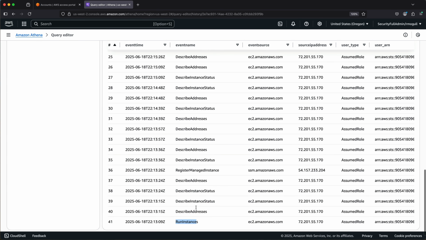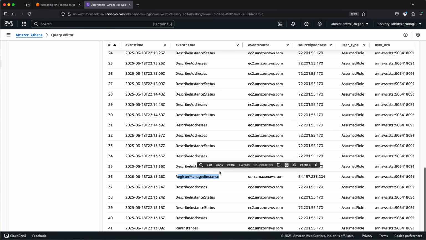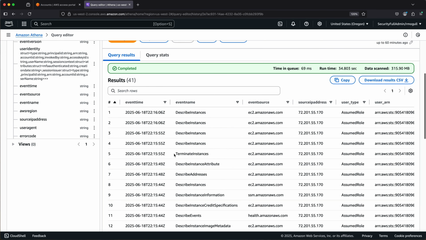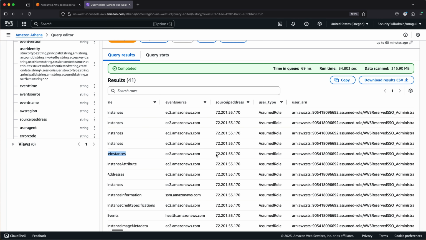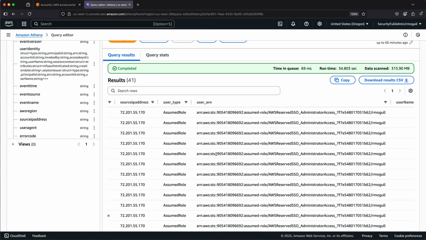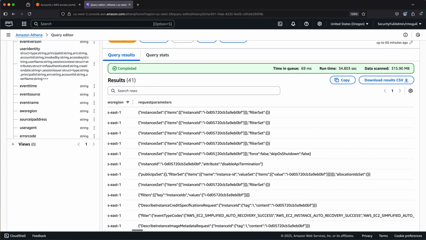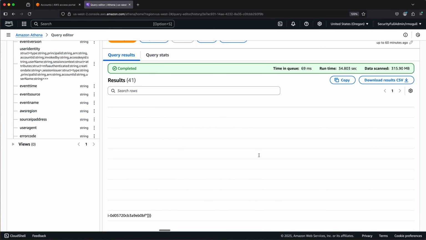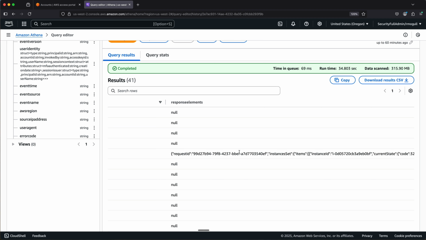You can see all of the non-read actions. So run instances, register managed instance, and terminate instances are the three different actions. And if you look at the differences between the request parameters and the response elements, within the request parameters, for example, in terminate instance, like we said before, it's terminate this instance, and the response is, got to scroll all the way over. I know it's a little awkward to look at it this way.